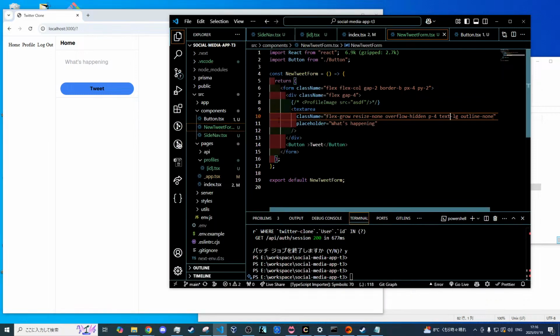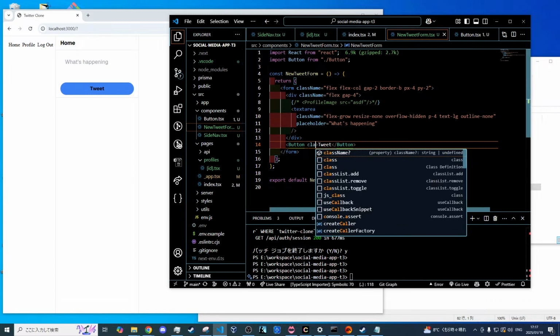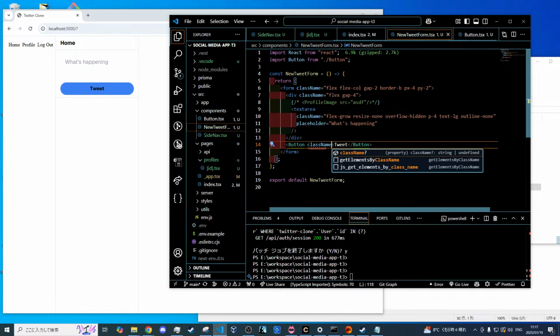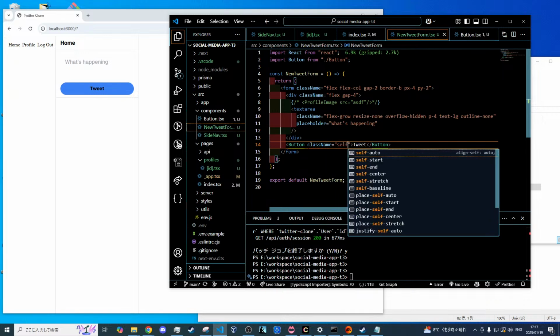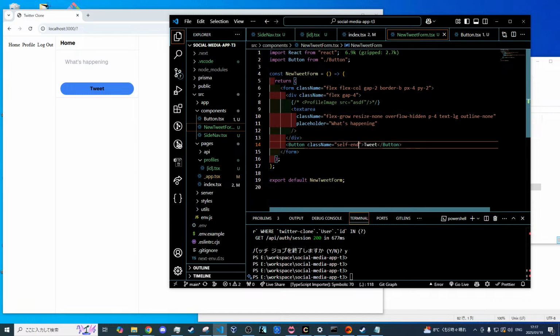For example, on this one, I may want to make it so that it is going to be aligned, and actually I believe this is called self end inside of tailwind. There we go. So that's going to push that all the way to the end. And if we zoom out to a normal scale, you can kind of see what this looks like.